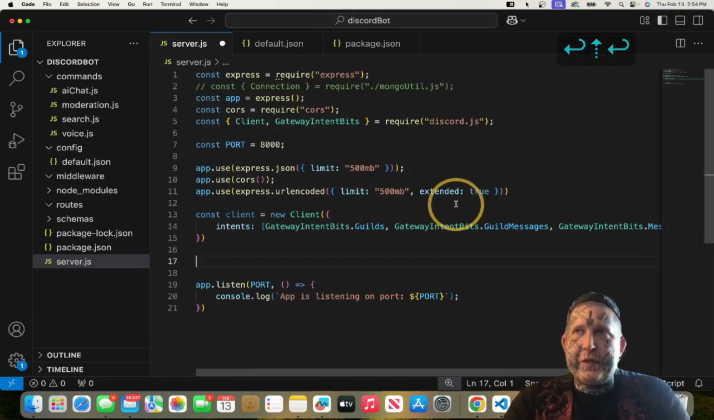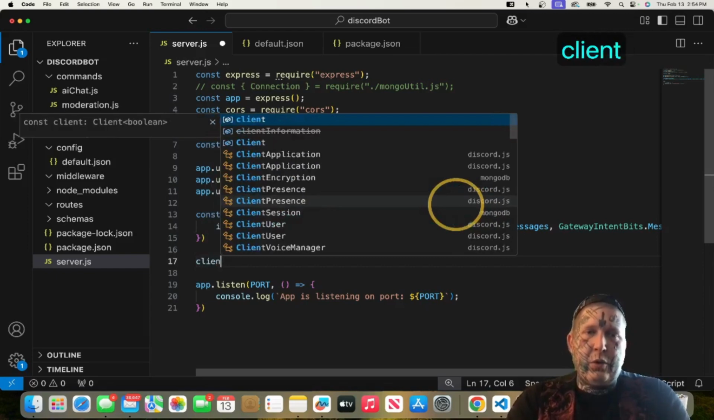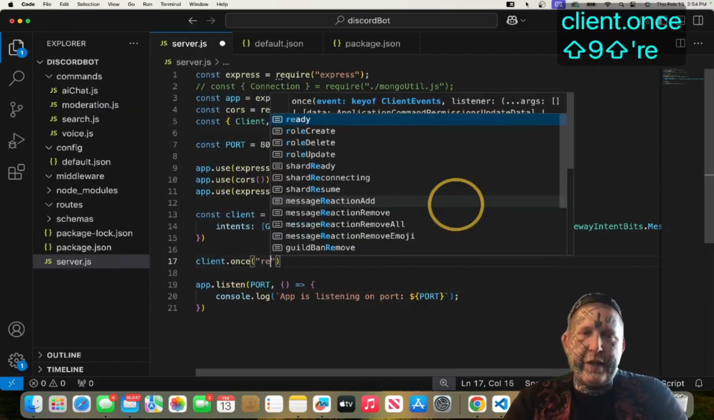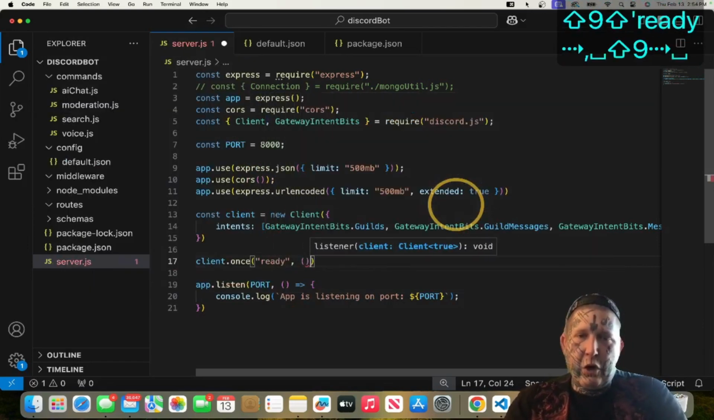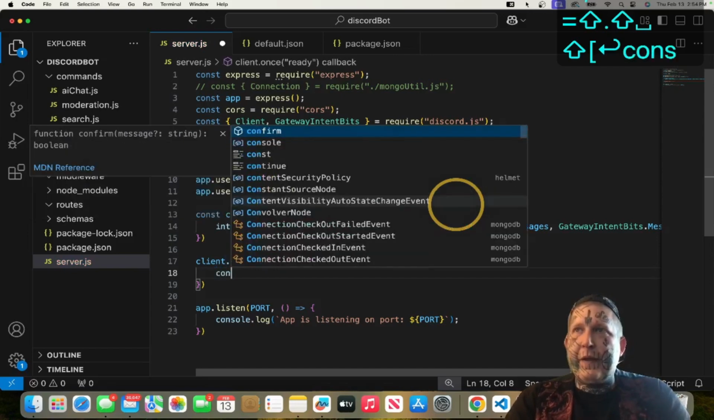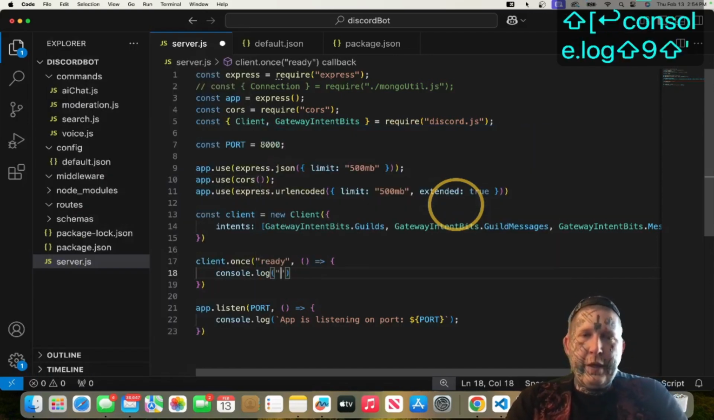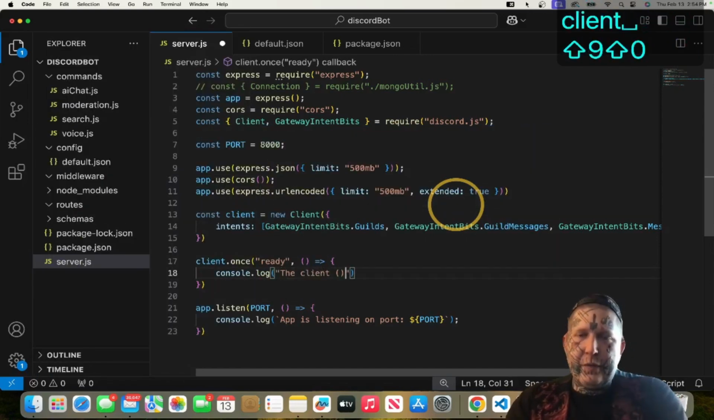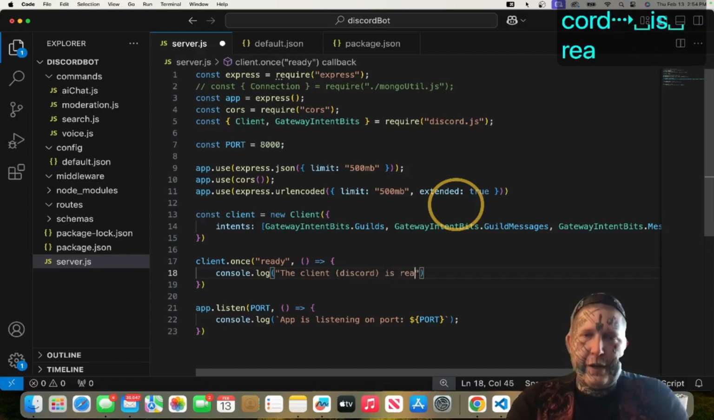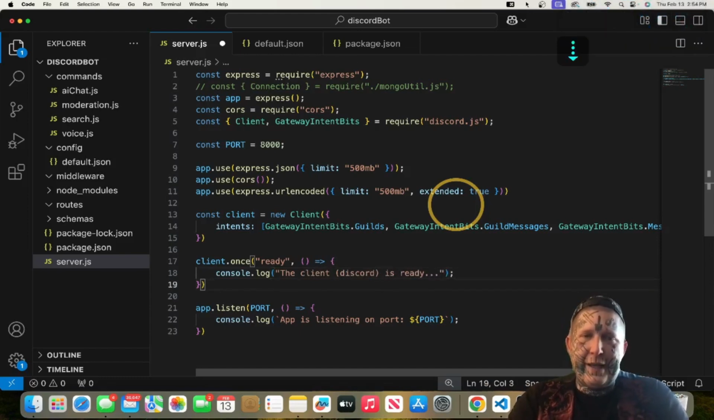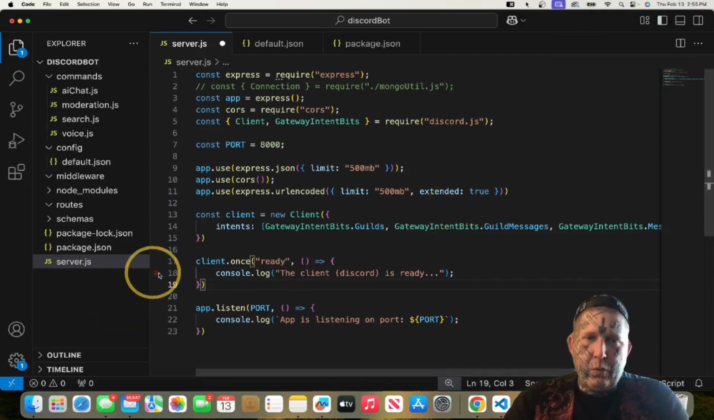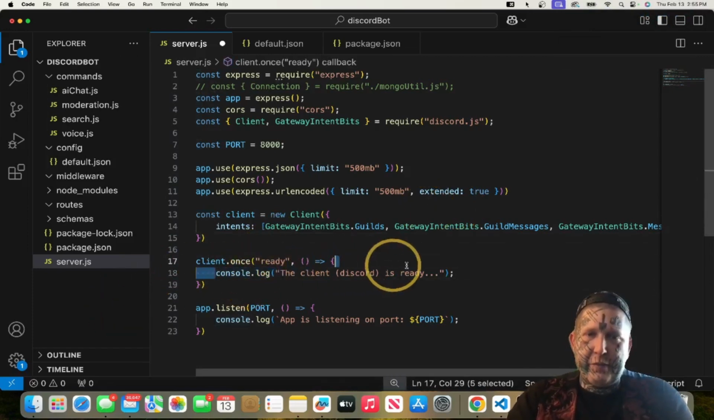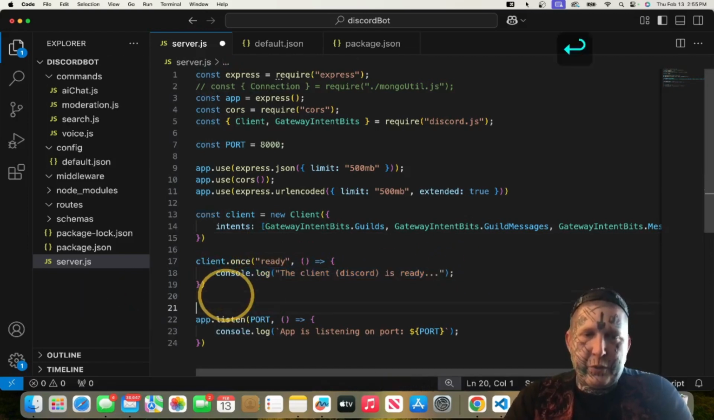Now we need to use this client and do client.once, and this is going to detect once it's ready, and then a callback, and then console log the client Discord is ready. You can put whatever you want in here, just a string that tells you once the client has connected and once it is ready. It'll log this statement, and we can do whatever logic we want in there.